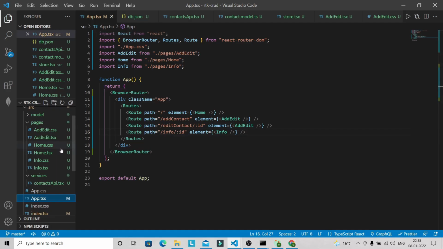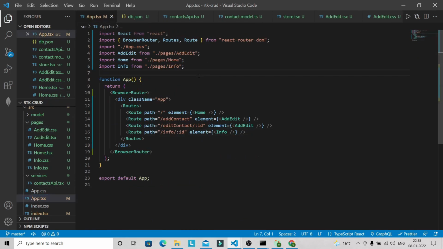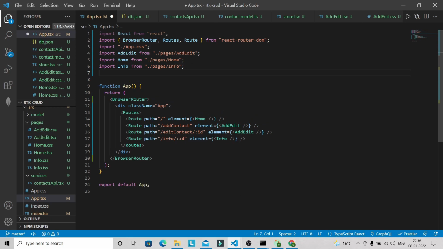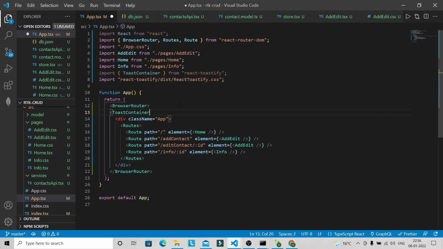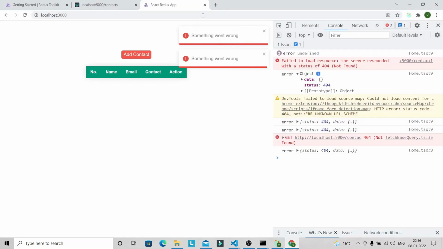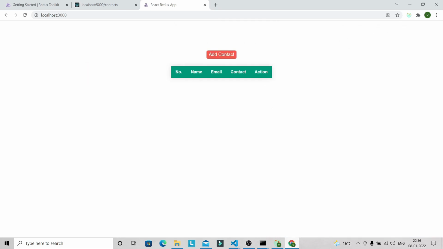Okay, so why are we not getting the toast notification? Because we haven't configured our React-Toastify in the app.tsx file. So we have to first configure this React-Toastify, then only we can see the toast notification. So let's do that one first. So I'm just going to paste the two lines of import statements related to the React-Toastify, and we can use ToastContainer here, and let's go into the browser. So now you can see that we have got this error message, something went wrong. So we have also tested this one.